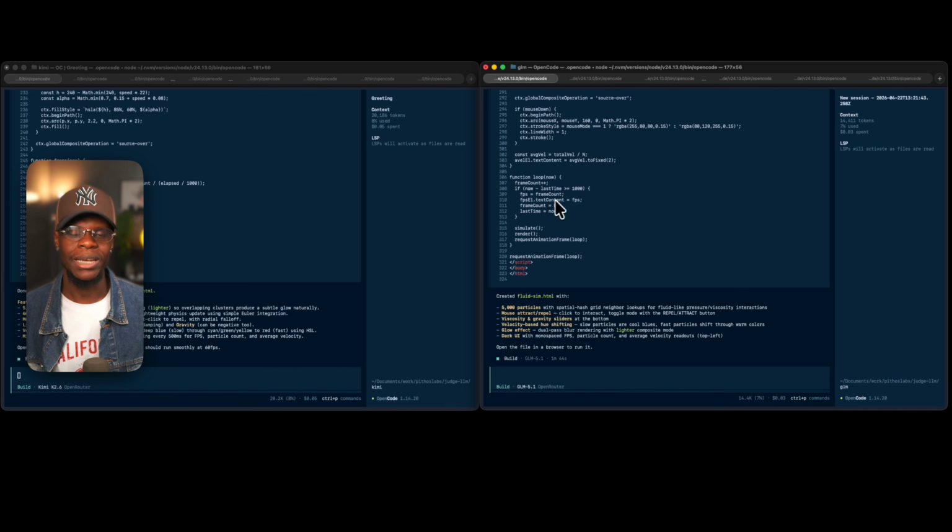GLM performed. So the test I ran here is very similar to the test I had run with k2.6 versus Opus 4.7. So nothing too crazy. It's just a very cool litmus test to see how well these models are performing. So the first test is a simulation prompt. So we're building a fluid simulation.